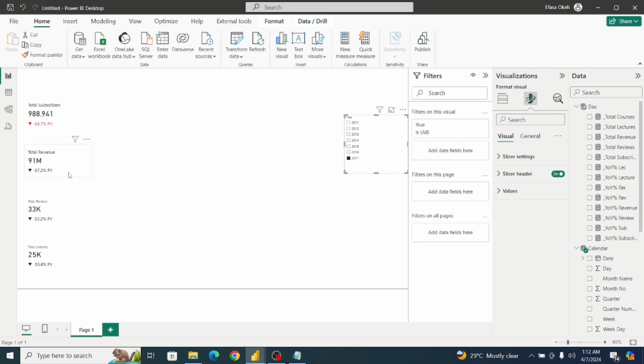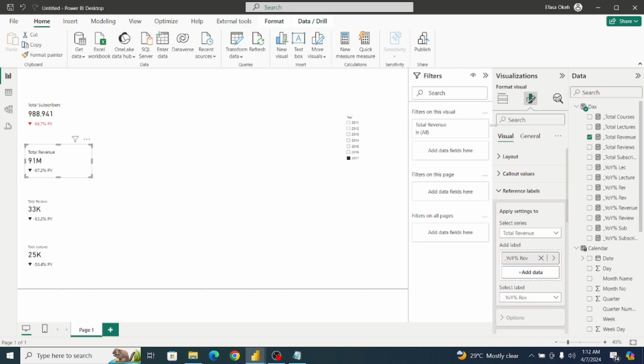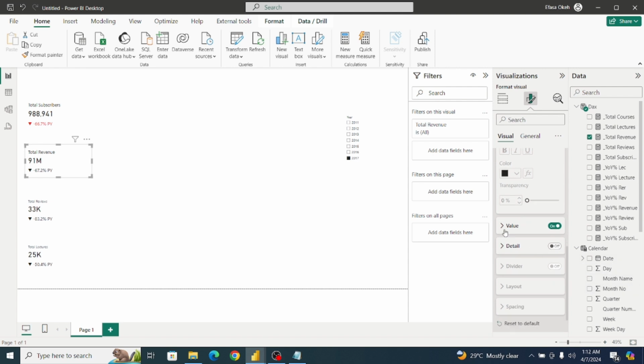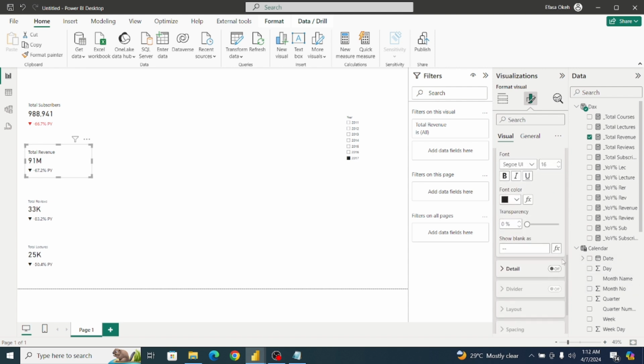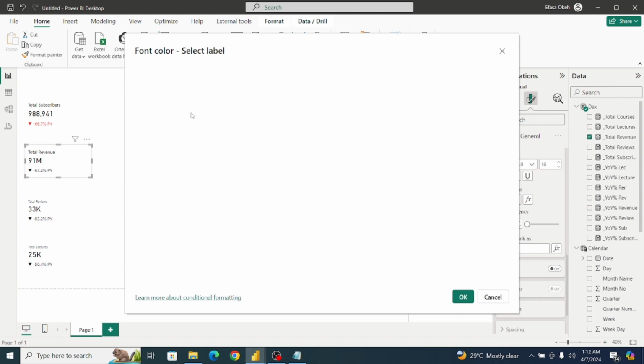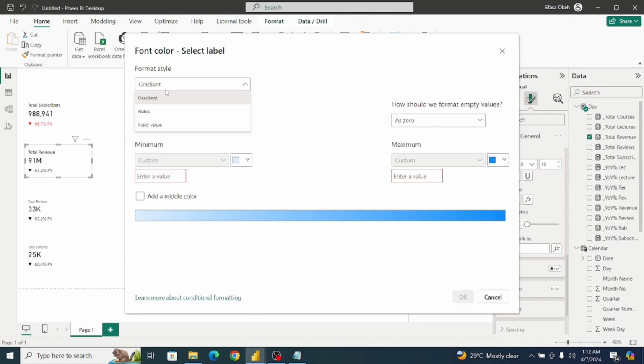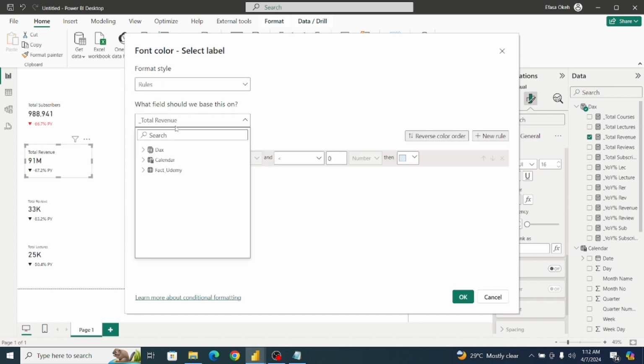So we need to do the same thing for revenue. So for revenue, I'll select the card. Once I have the card selected, we're still talking about the reference label. So I'll scroll down to where we have the values. I'll scroll down, conditional formatting. Now, it's not a gradient field, it should be based on rules. And the field we're referring to here is actually, you can guess, year-on-year percent change for revenue. That's year-on-year percent change for revenue. So for here, we need the red color.